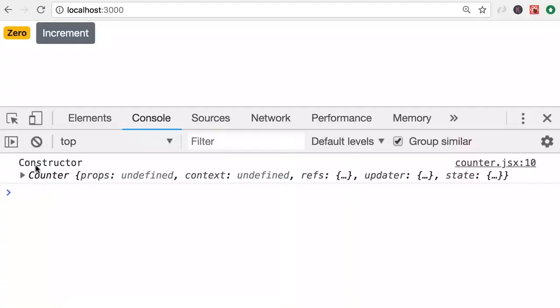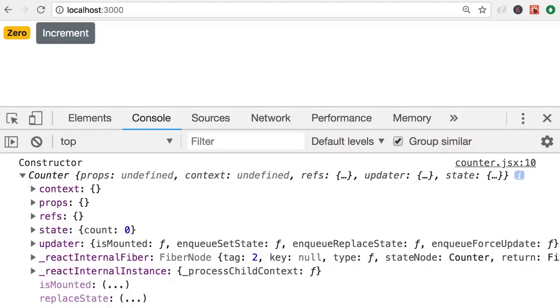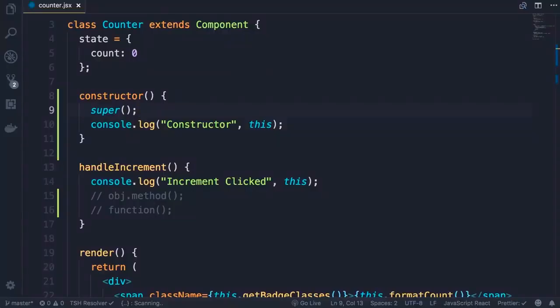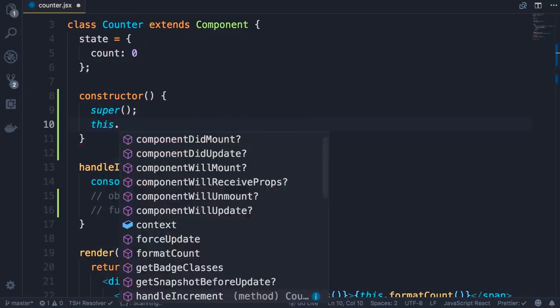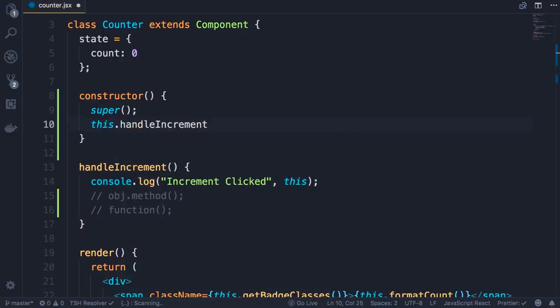Now you can see in the constructor, we do have access to our counter object. So this is not undefined at this point. So this is a perfect opportunity to use the bind method. So let's remove this line and type this, that handle increment.